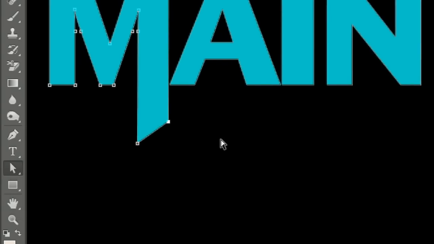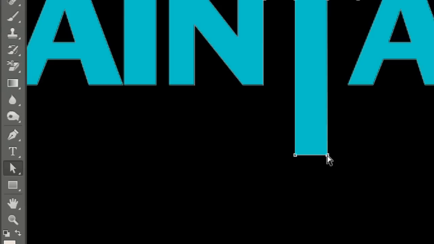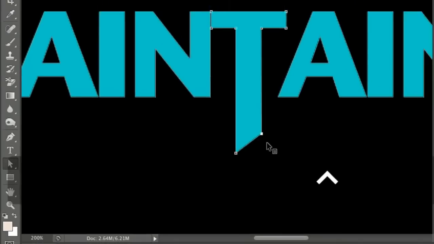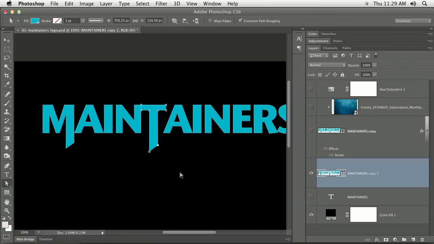So now let's come over here to the T. So we're going to give it a click, press and hold the Shift key, and then click and drag down. And then we're going to click that right bottom point, hold down the Shift key, and again, that's just constraining our drag to be perfectly vertical or horizontal, whichever direction we're dragging it. And pull it up, and now let's zoom back out and see what we've got. Command or Control minus.